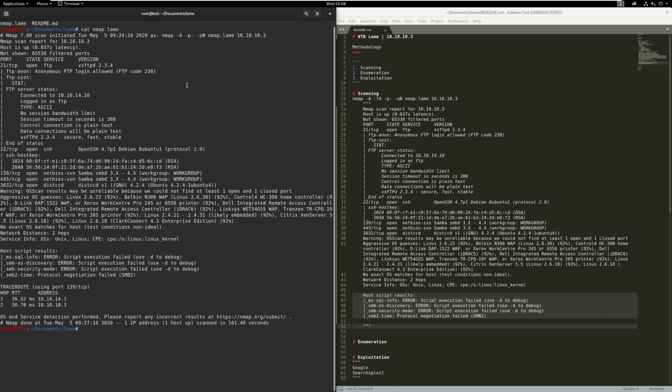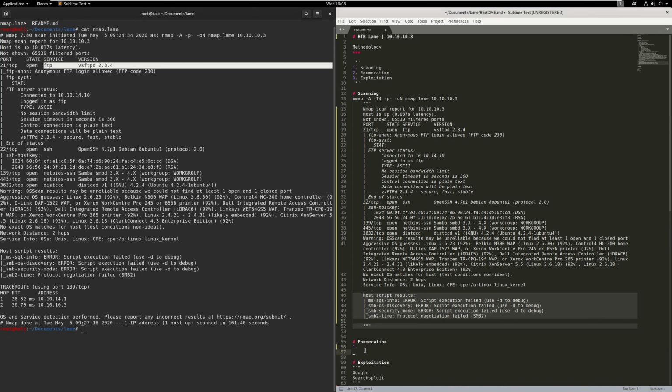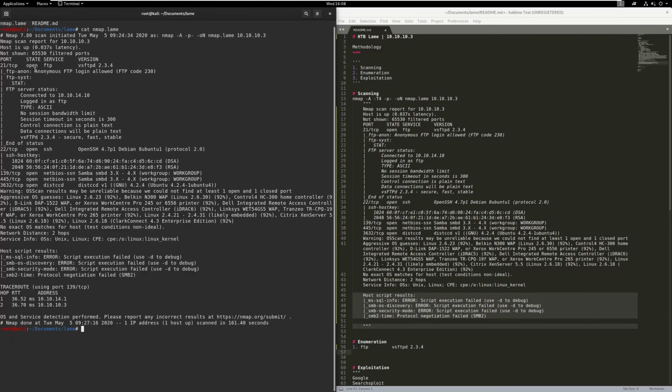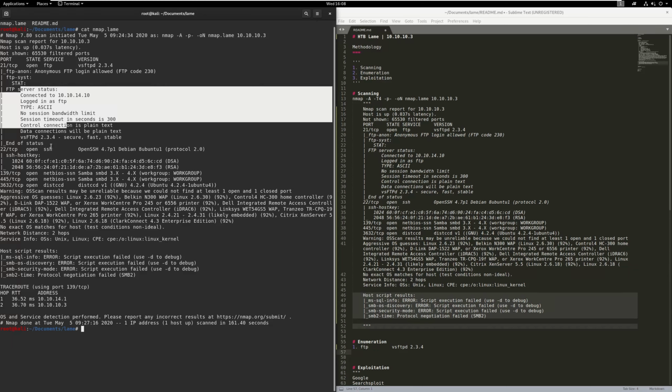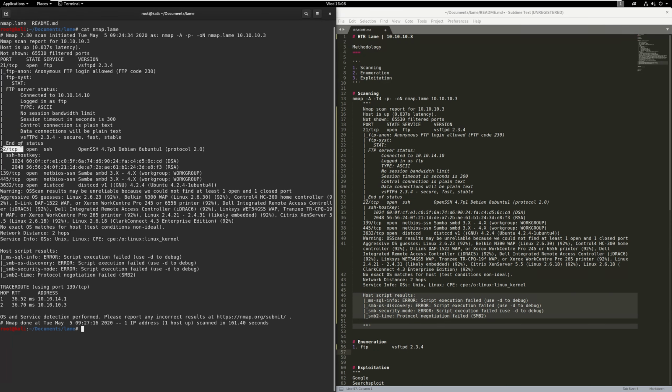The first thing that catches my eye is the first port, port 21. That is an FTP service running this version of FTPD. So I know I'm going to want to look into that. I'm going to copy the service and the version and put that into my notes. We're going to come back here. We see that anonymous login is allowed, so that's something we're going to try out. Some service status information. And then we see here our next port is port 22, running OpenSSH 4.7p1.